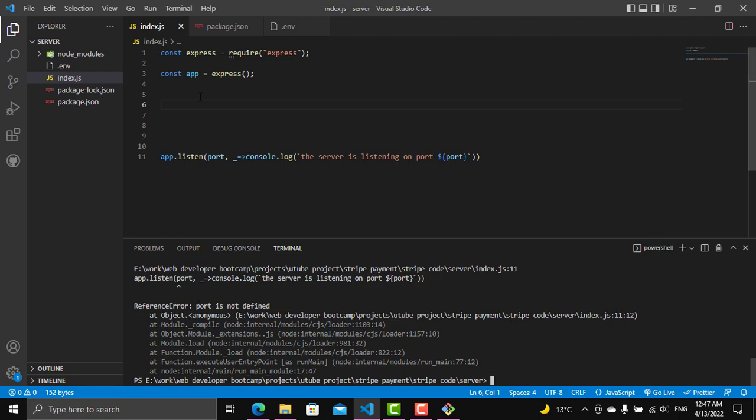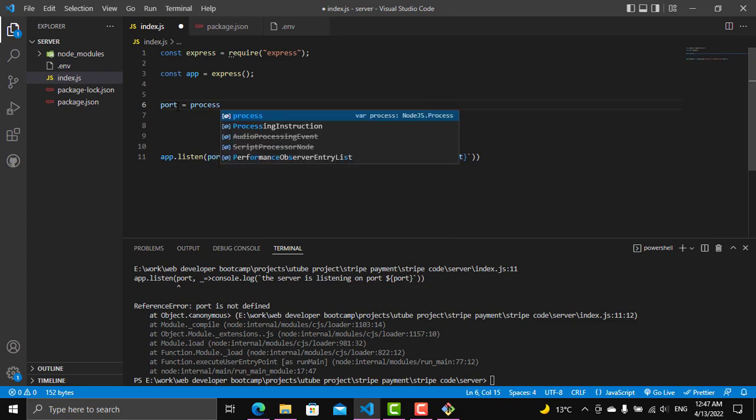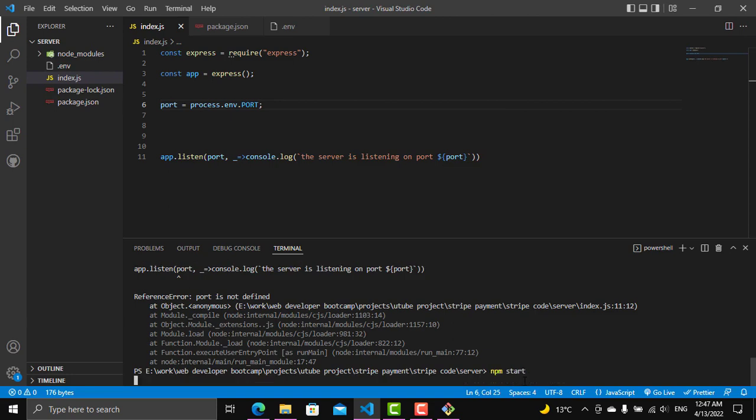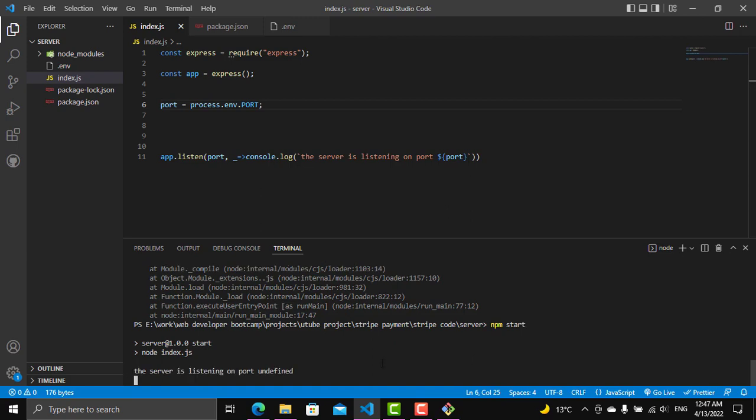And why is that? Because we did not call our env file. So we should have said port will equal process.env.PORT. So what do you think? Do you think it will read the .env, or is there something else we need to do? There is still a problem here. Yet the server is listening, but the port is undefined, and this is still a problem.